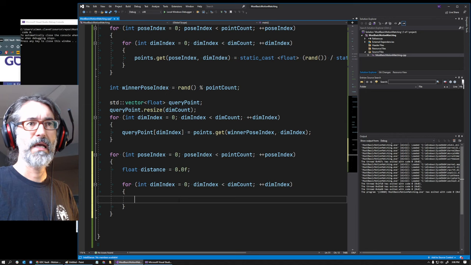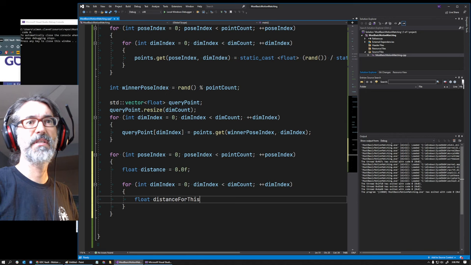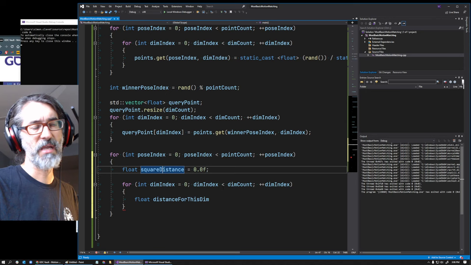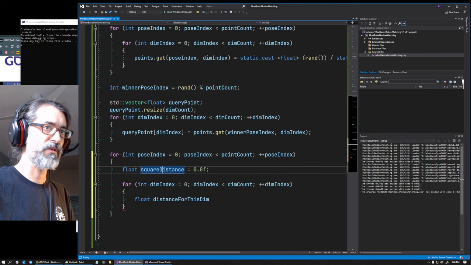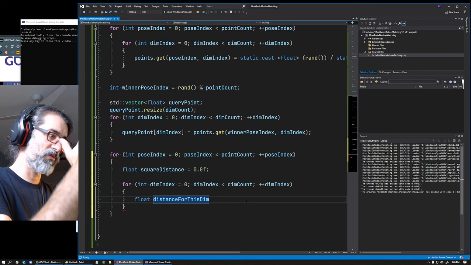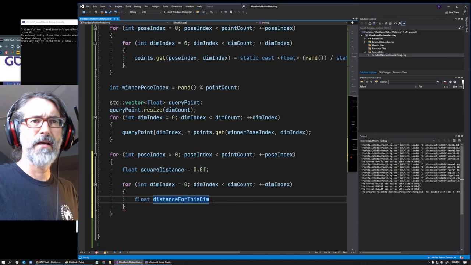So we want to look at the distance for this dim, but it's the square distance actually. Our cost is the square distance between the points. The winner is the smallest cost, so smaller square distance, smaller distance. It's all the same. But it's important to do the square, because otherwise it's going to be like the Manhattan distance, the rectangle distance, and that's not what we want. We actually want the distance. So square distance.